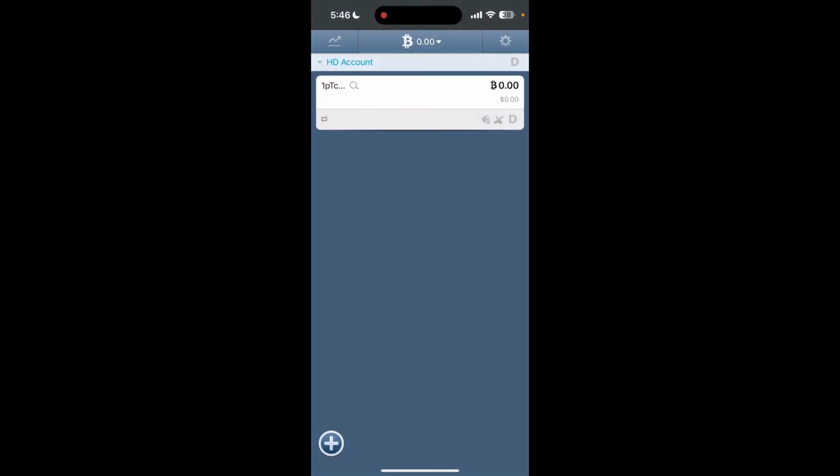Now these are your private keys. Save it somewhere safe. After that, click on the I have kept it safely button. So, that is how you can generate a new SD account on Bither Wallet.